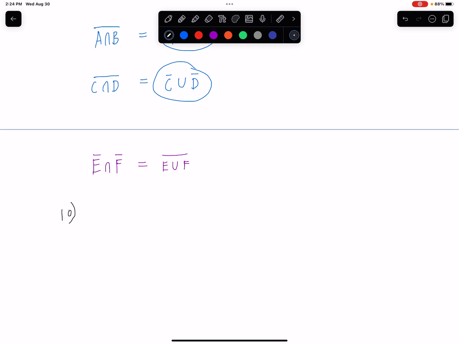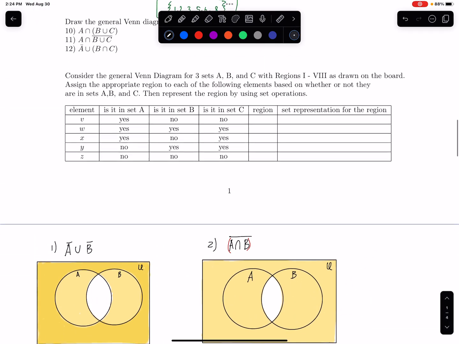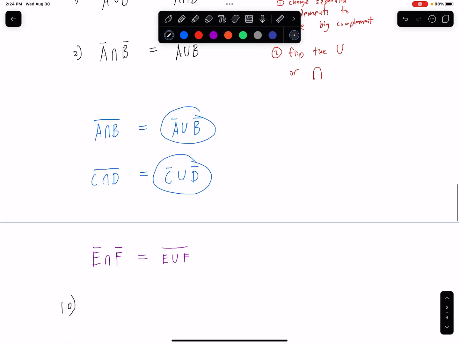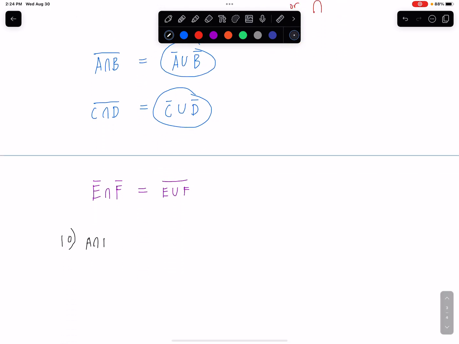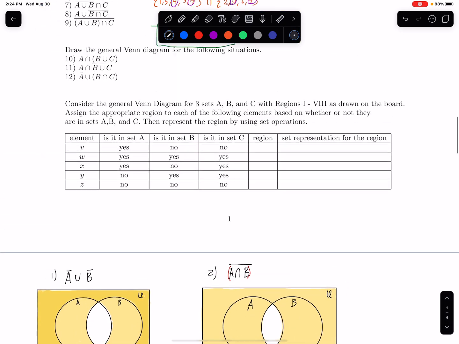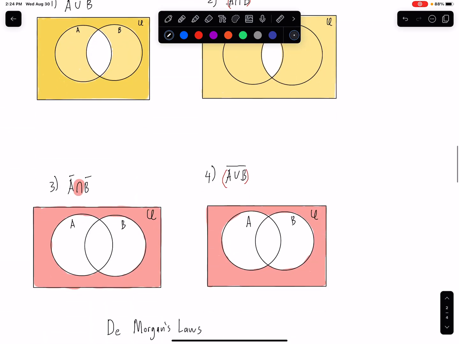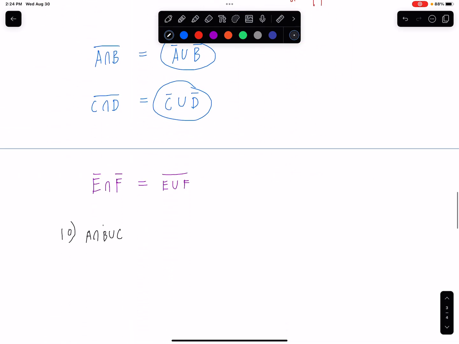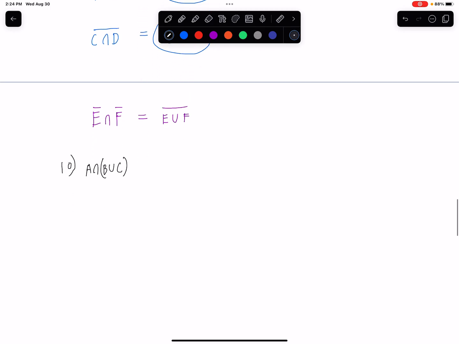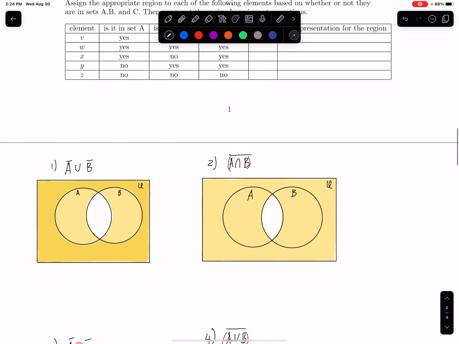You can do this on your own paper, looking at the notes here. For me, I gotta go back and forth. A intersect B union C. And the parentheses is around the B union C. Okay, that's number 10. I'll just write down the questions here.